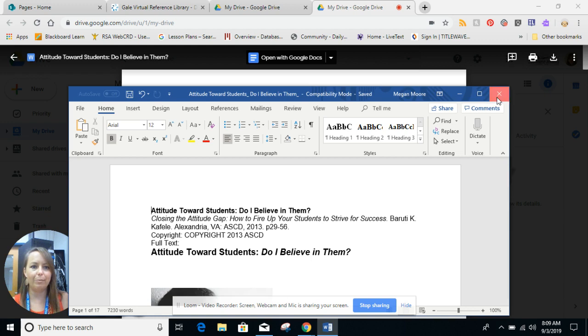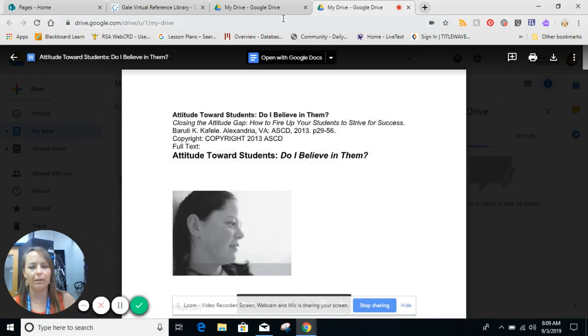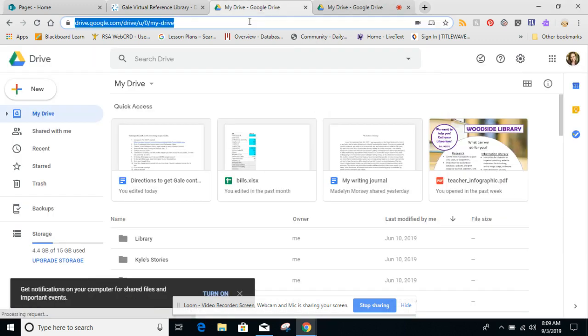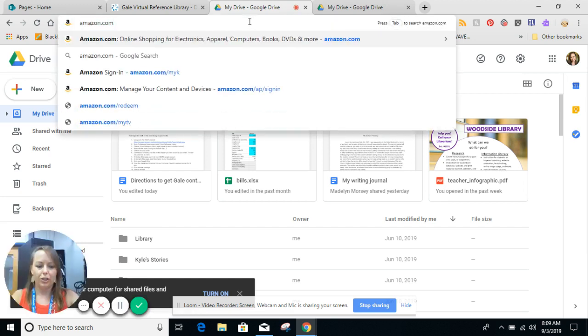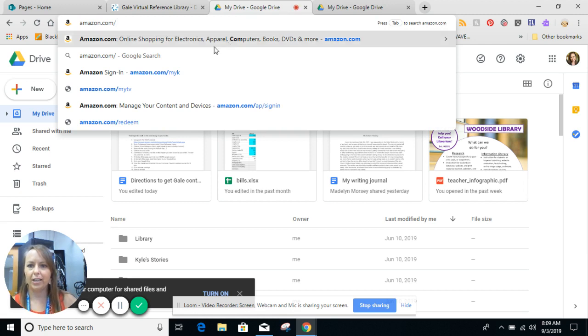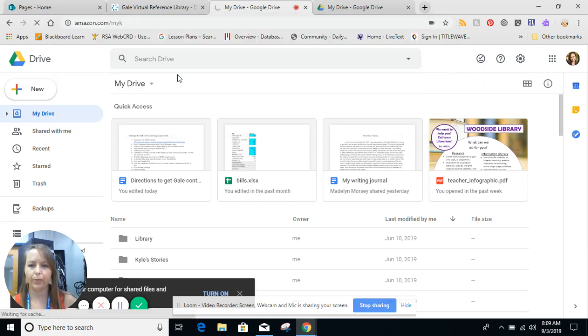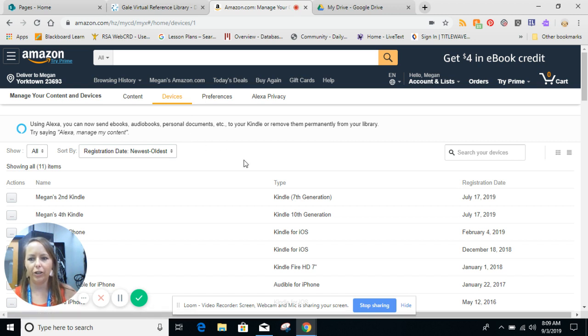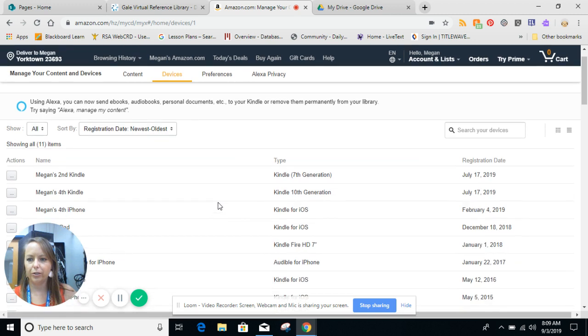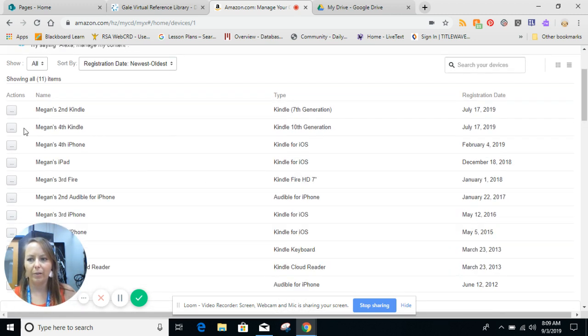So the next step, you have to do a couple things to your Kindle account before you can make it work. So let's do Amazon.com/MYK, which is Manage Your Kindle. All right, then you'll need to make sure you're logged into your Kindle account. So I'm going to choose the device I want. Right now I use my 4th Kindle, so click on the dots there.